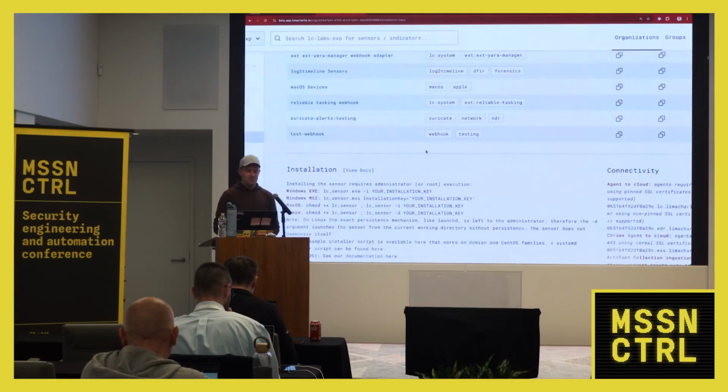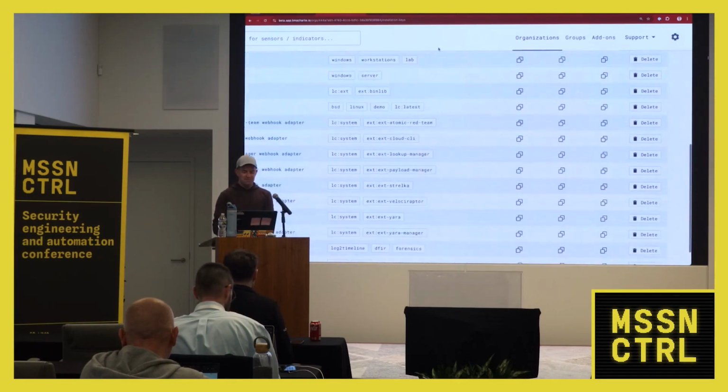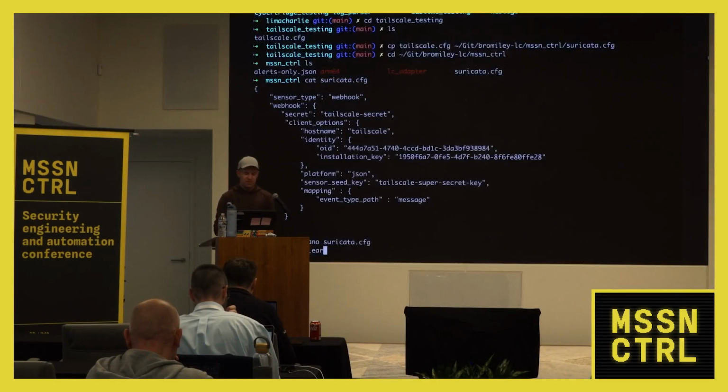So I'm going to hop down here and grab my adapter key for that, because I want to talk about something else that we can do with the adapter. All right, so let's hop over to our command line and talk about something else that we can do here. I'm going to get rid of this.